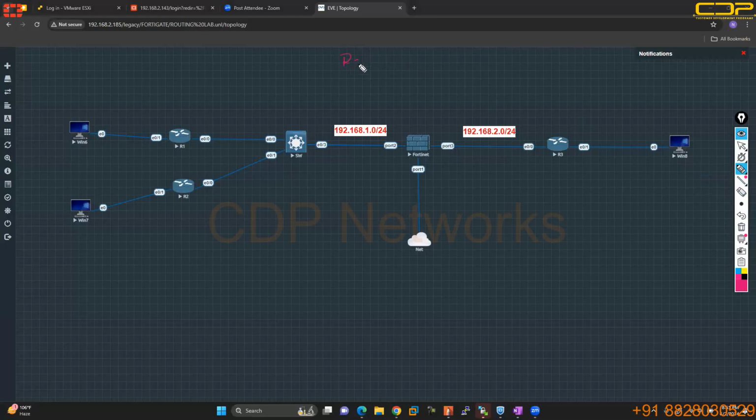Okay, so tell me, what do you guys understand by routing? How many types of routing do we have? Static and dynamic. So the main ones are static and dynamic. Okay, in the dynamic, how many types of dynamic do we have?